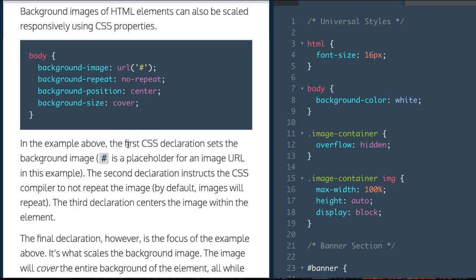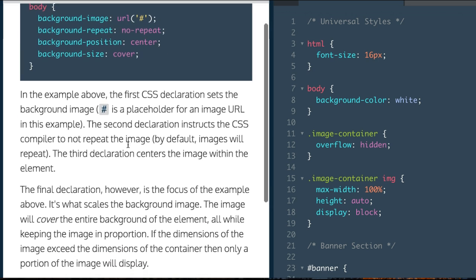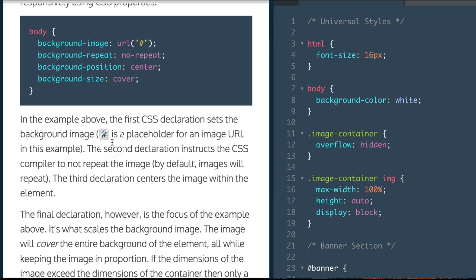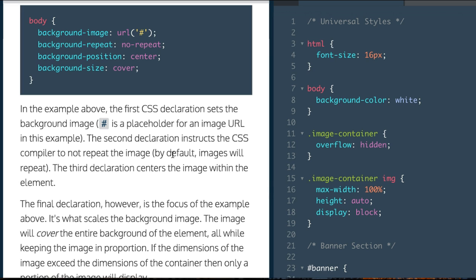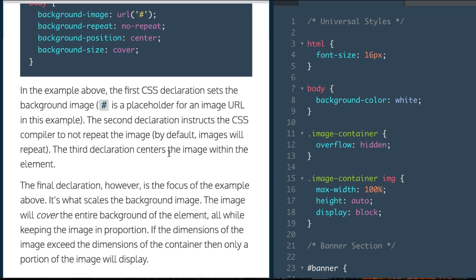In the example above, the first CSS declaration sets the background image. The hash symbol is a placeholder for an image URL in this example. The second declaration instructs the CSS compiler to not repeat the image. By default, images will repeat. The third declaration centers the image within the element. The final declaration, however, is the focus of the example above. It's what scales the background image. The image will cover the entire background of the element, all while keeping the image in proportion.